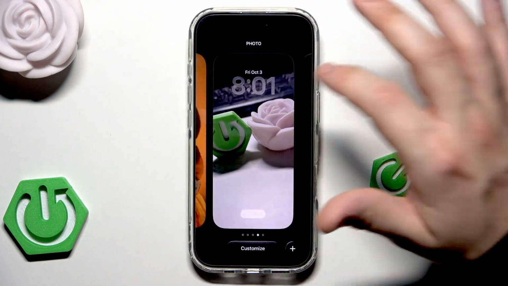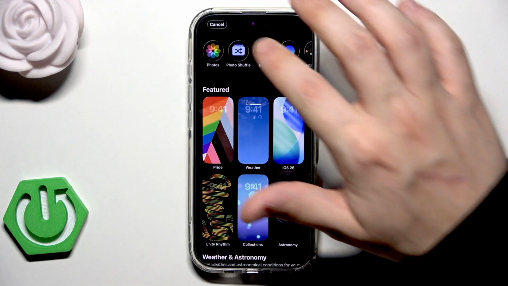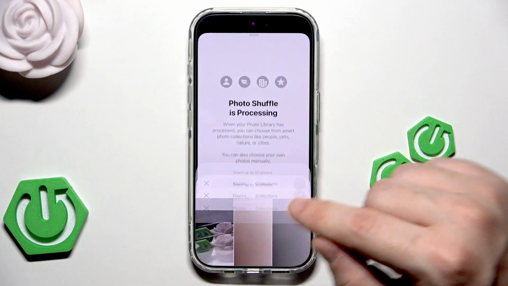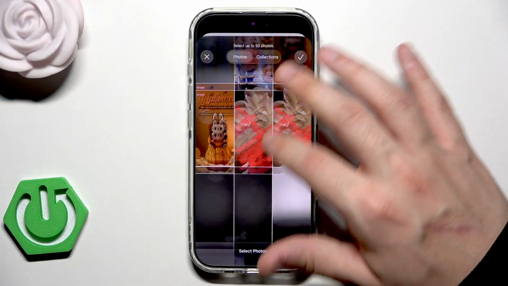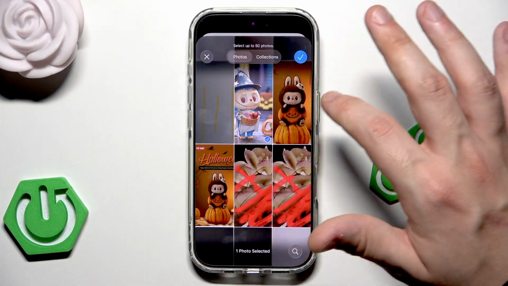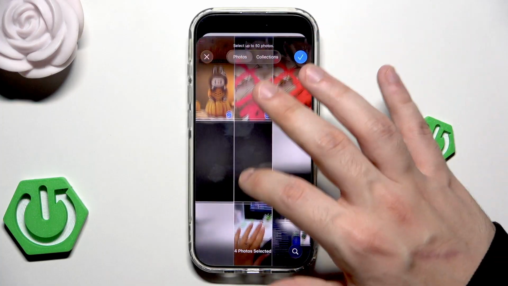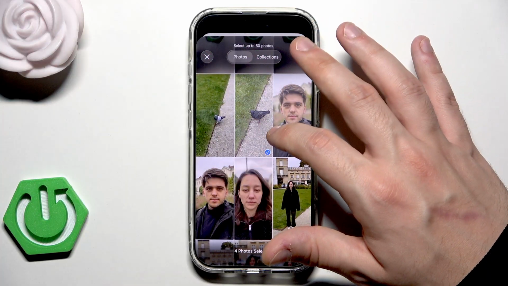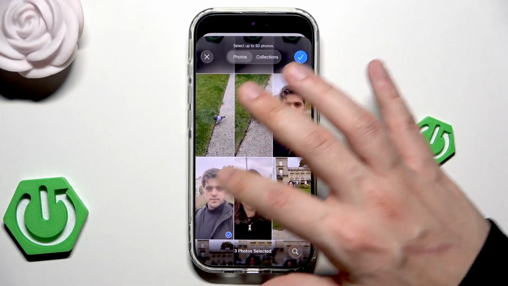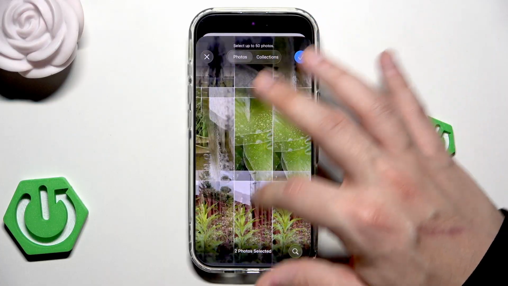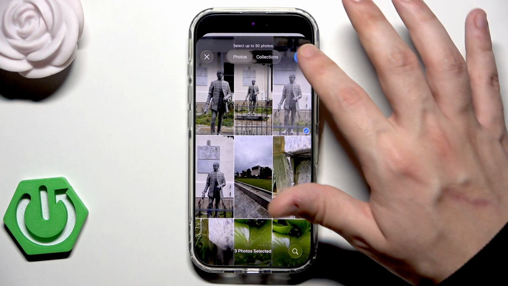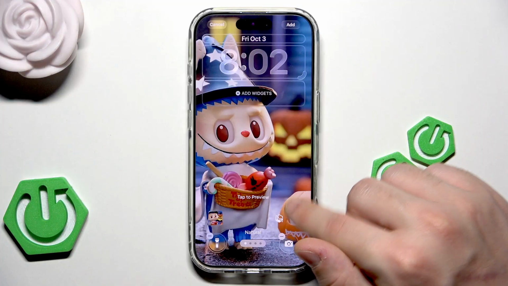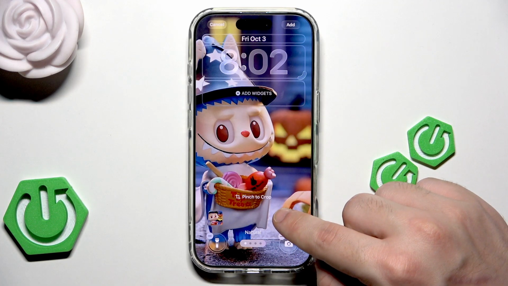Now let's begin with the photo shuffle that I was talking about. Let's click on the plus button. Let's click on the photo shuffle. Let's choose manually. Let's choose now a few photos. Let's select, for example, this one, and I don't want these. No, not that. Maybe something else. All right, let it be this. Let's save it. Let's add now the spatial scene for the first one.